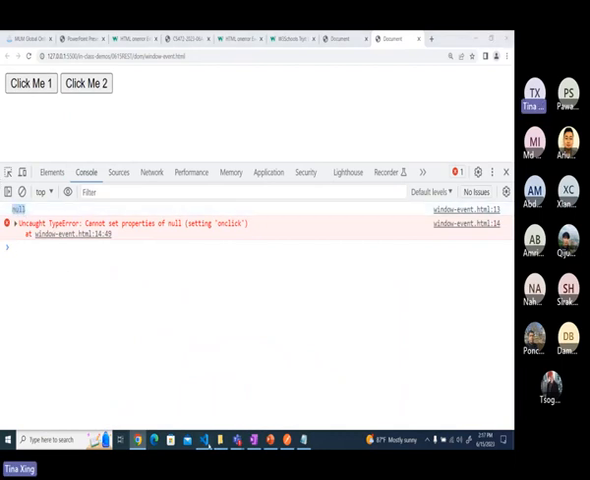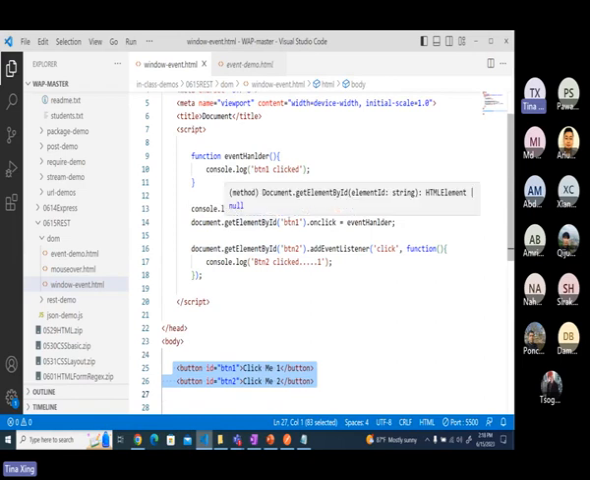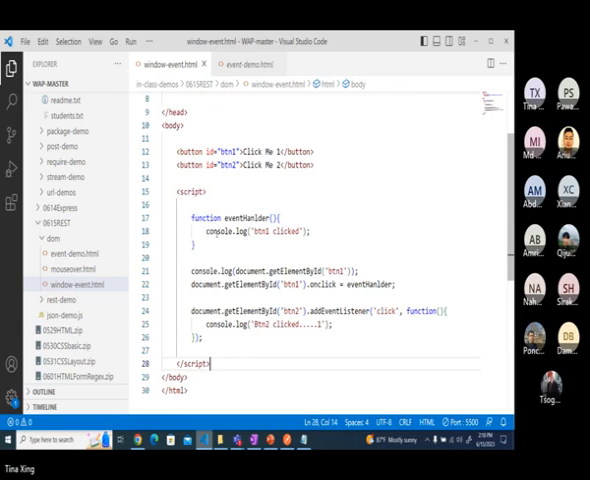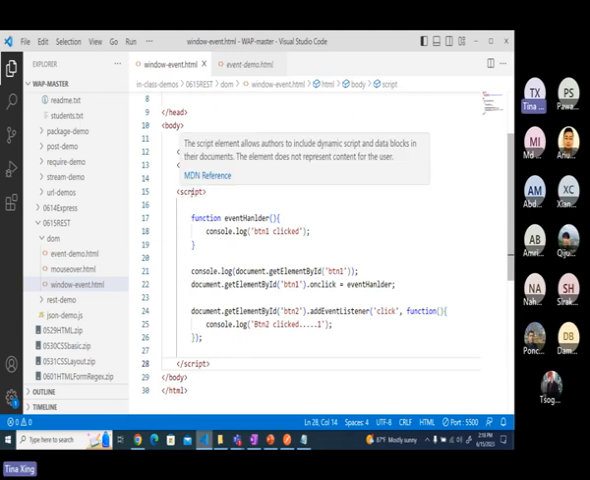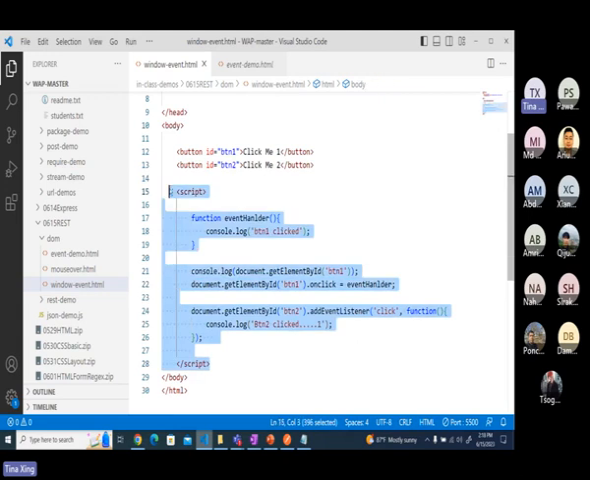The reason is because the browser executes our code based on the source code line by line. And when it reached here, the browser hasn't dealt with this part. The button does not exist at the moment we execute our JavaScript code. Understand? And why does it work when we put it after? Because the browser will load our page, the header, the body, the button, and then execute this piece of code. So it's already there. You got it? So that's why it works.